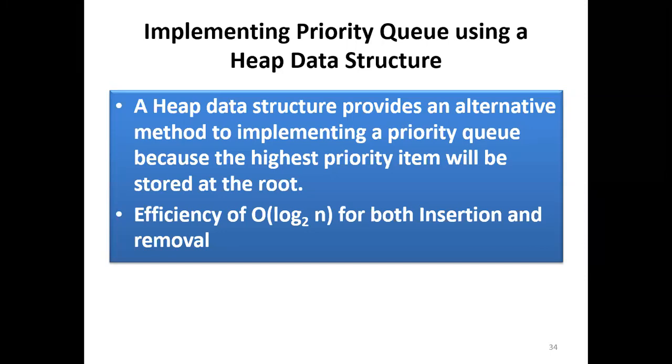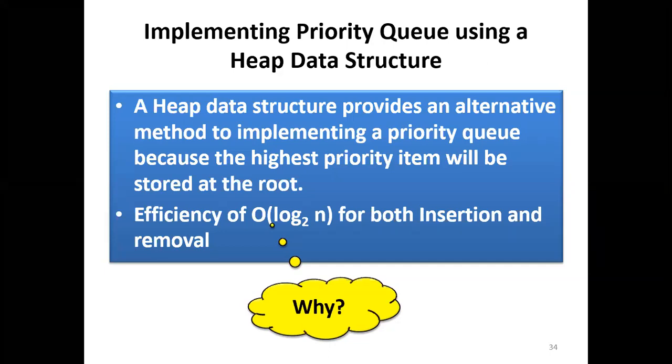So in this case, both the insertion and the removal operations are of the order of log n. Now, why is the efficiency of the order of log n? The efficiency is of the order of log n because we do not need to search through all the elements for us to perform the insertion or the deletion. So it only depends on the height of the tree.